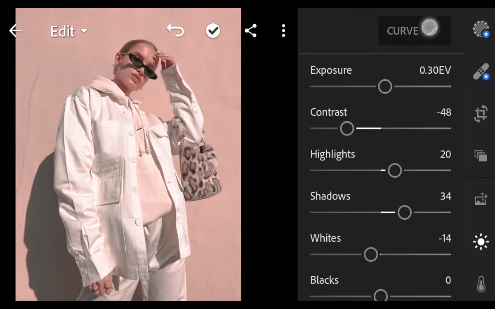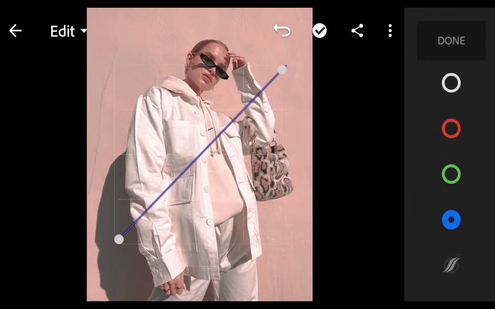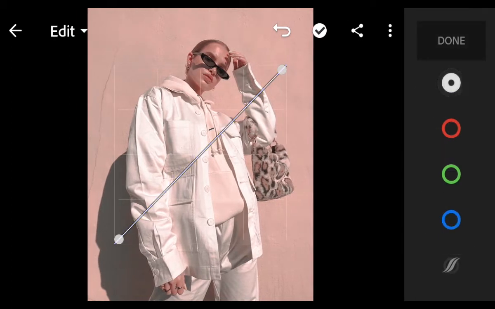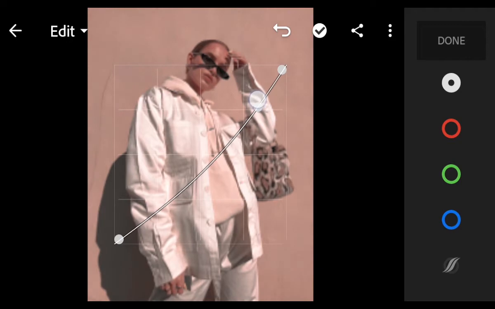Now go to Curves. And follow these steps. All I wanted.